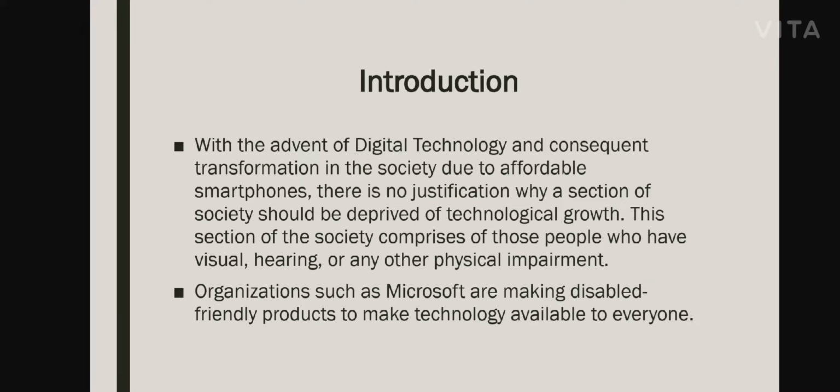With the advent of digital technology and the consequent transformation in society due to affordable smartphones, there is no justification why a section of society should be deprived of technological growth. This section of society comprises those people who have visual, hearing, or any other physical impairment. Organizations such as Microsoft are making disabled-friendly products to make technology available to everyone.